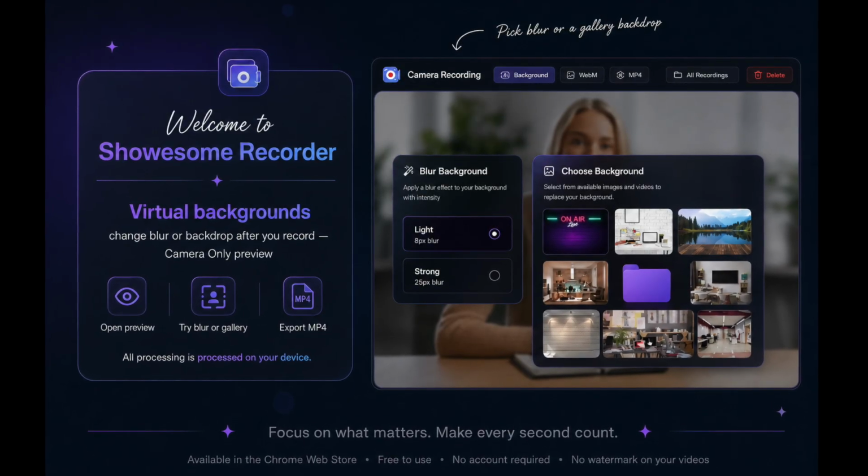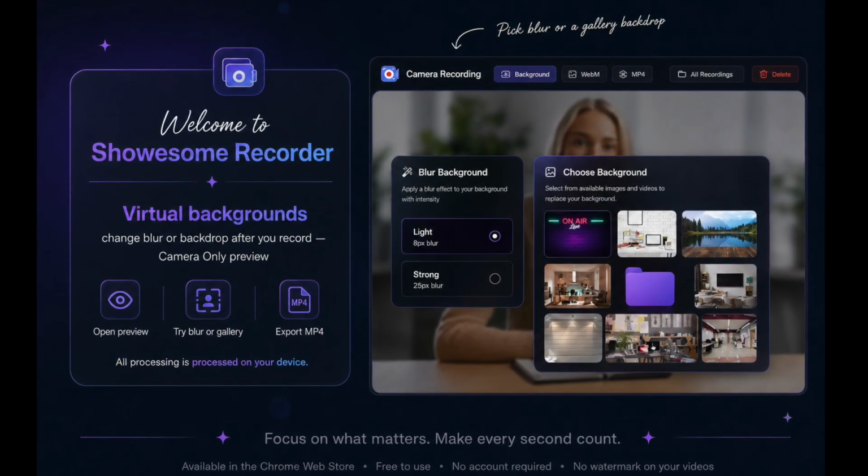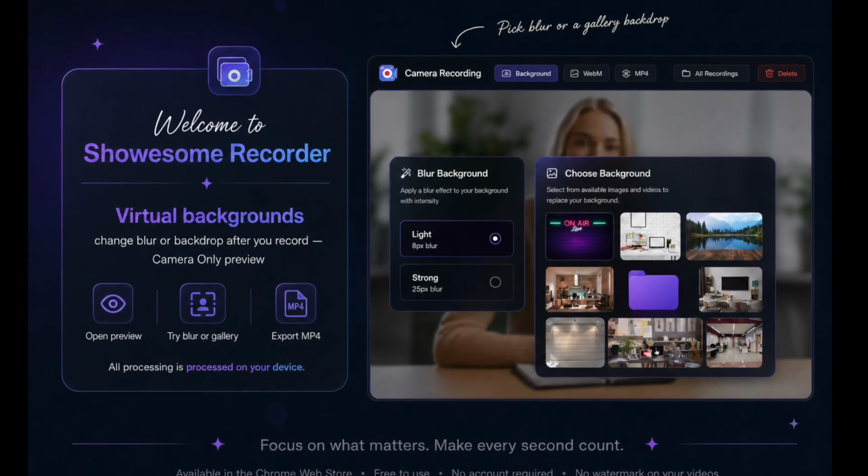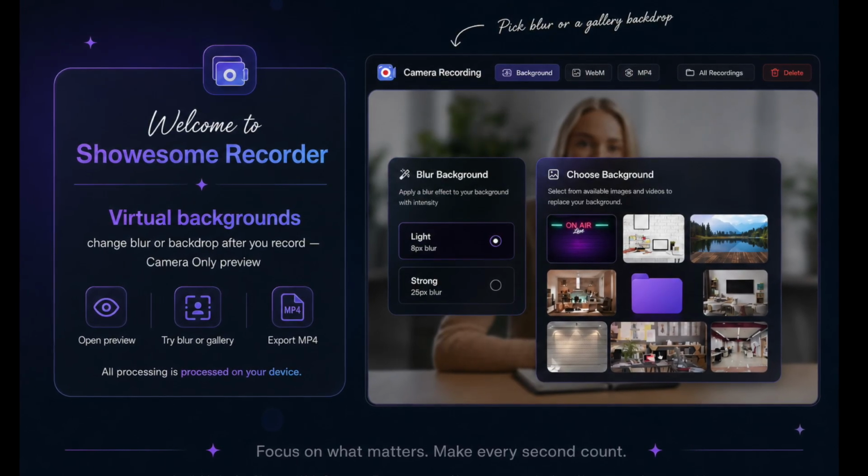Open the clip in preview, try a new look, and export an updated MP4 on your device. No need to film again.